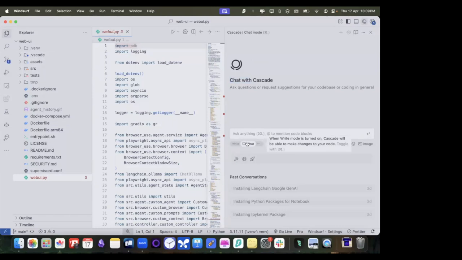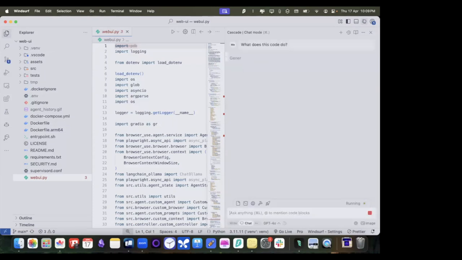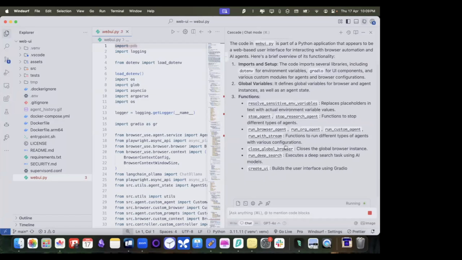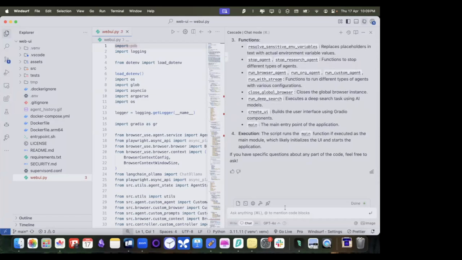You can either chat with your code base. You can just ask, what does this code do? It will analyze your entire website and give you an idea of what the website does. And you can also ask it, can you change the background of the website?